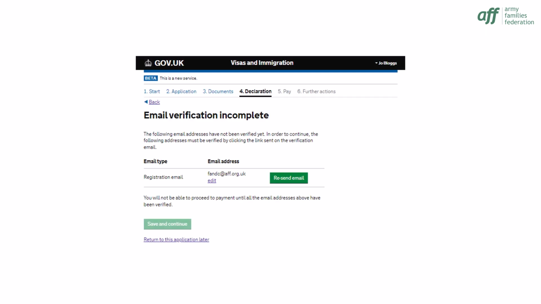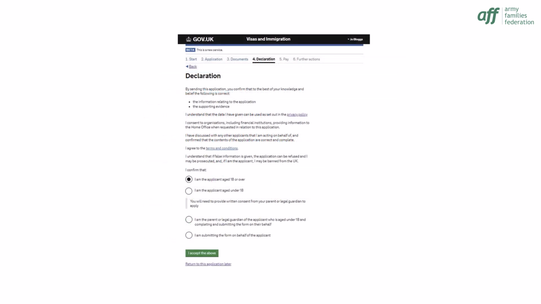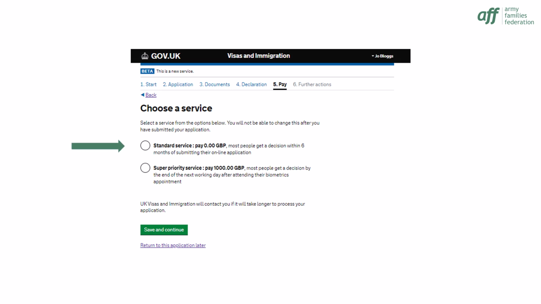At this point, if you have not verified your email address, you'll be asked to do it again. Click on Resend Email and then go into your email inbox in order to follow the instructions on verifying your email address. Read the declaration, click on the box highlighted, and then click on I accept the above. Click on Standard Service. You are not required to pay for a super priority service for an Armed Forces application on discharge. This is because your application is automatically prioritised by the Home Office. Then click on Save and Continue.